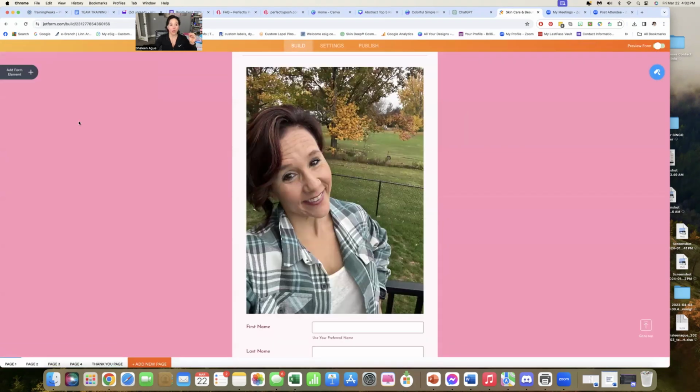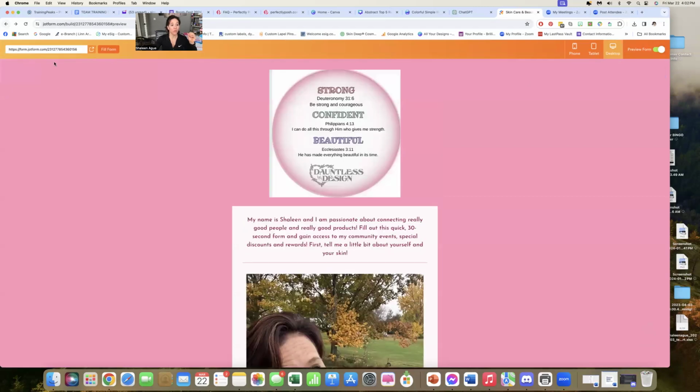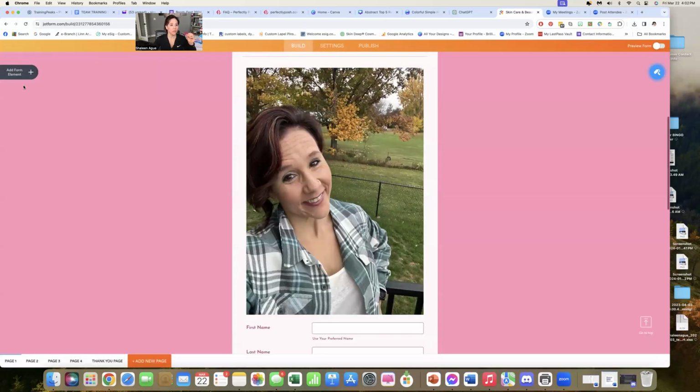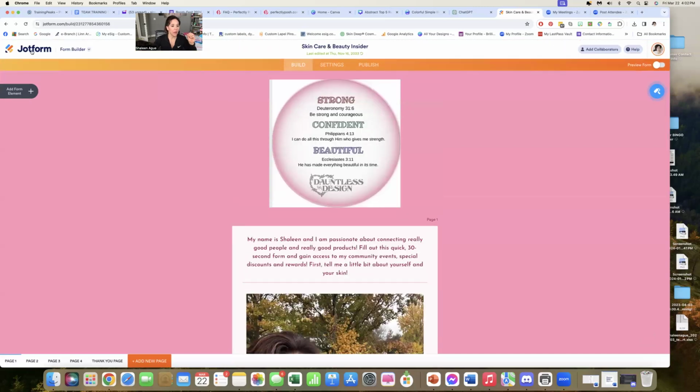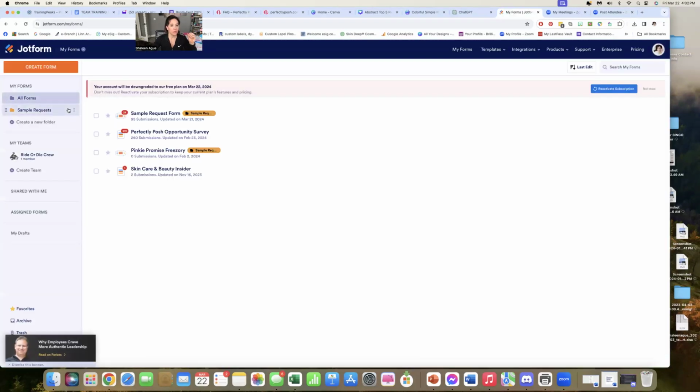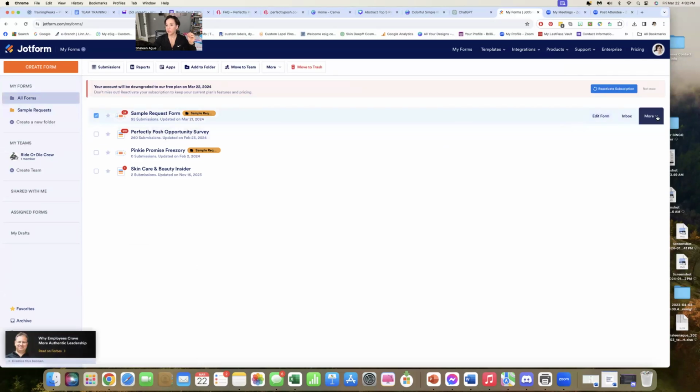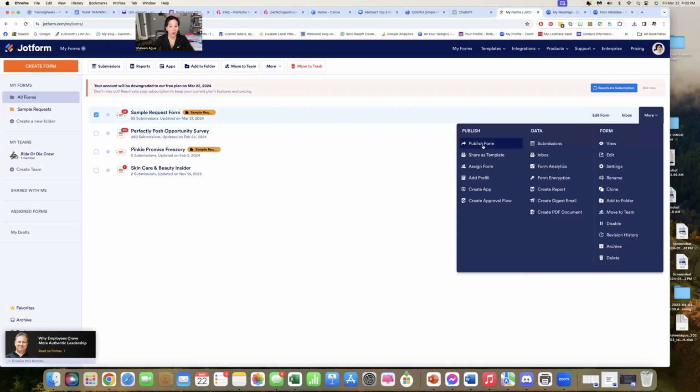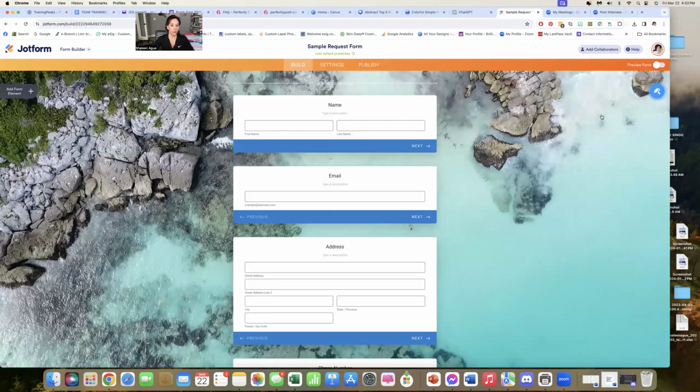Now, my other one that is my sample request form from my previous business, I'll still show you that. I can even show you guys how really fast to edit a few things. Let's go back to the forms. Let's go to the sample request form, come over to, so there's lots of things over here. You can publish the form, share the template. There's lots of different things that you can do, but we're gonna edit this form too.